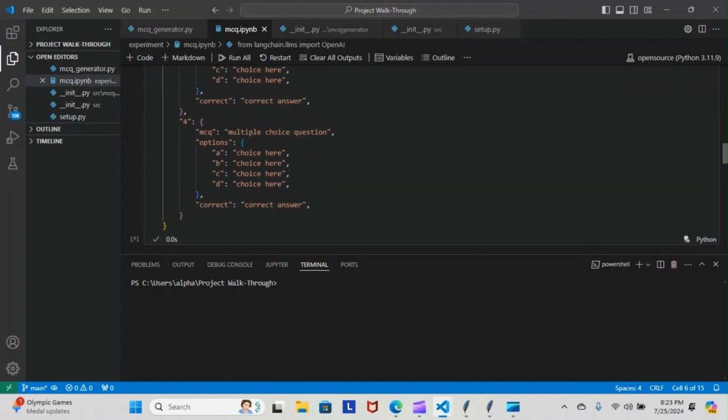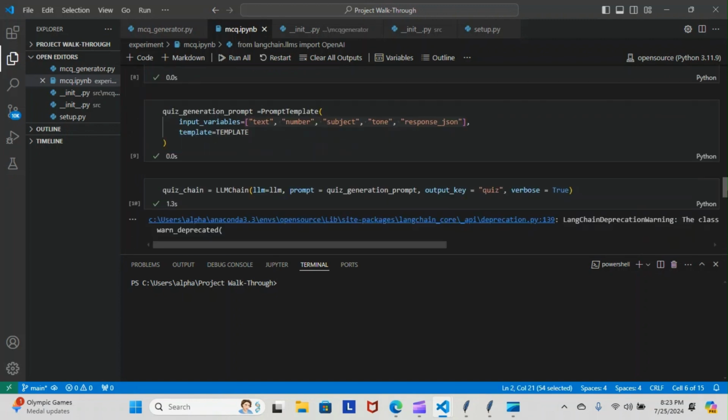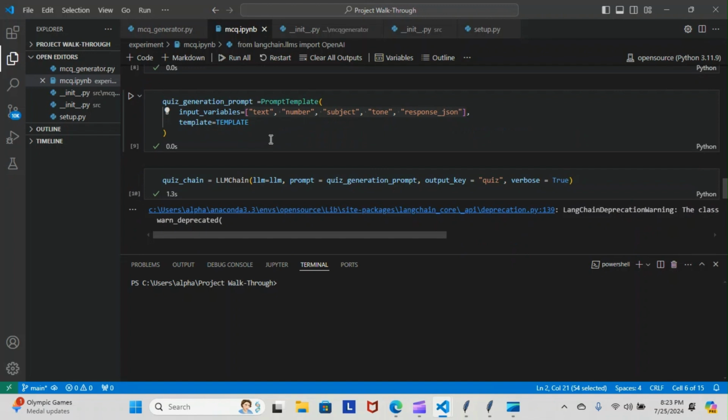And this is going to be the instructions that we actually send to our model, letting them know how we want our quiz structured. And this is actually going to be the prompt that we send to our model, letting them know this is how we want our quiz generated. So we want it with text, number, subject, tone, response. And then we're going to actually use an LLM chain to chain those two together. Chaining those two prompts together.